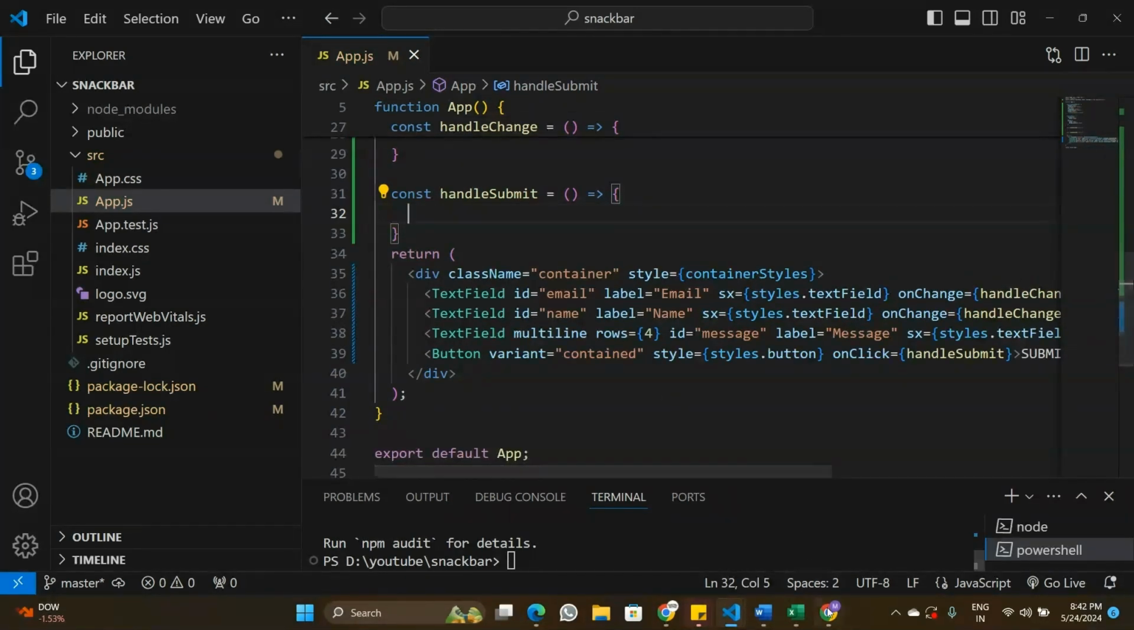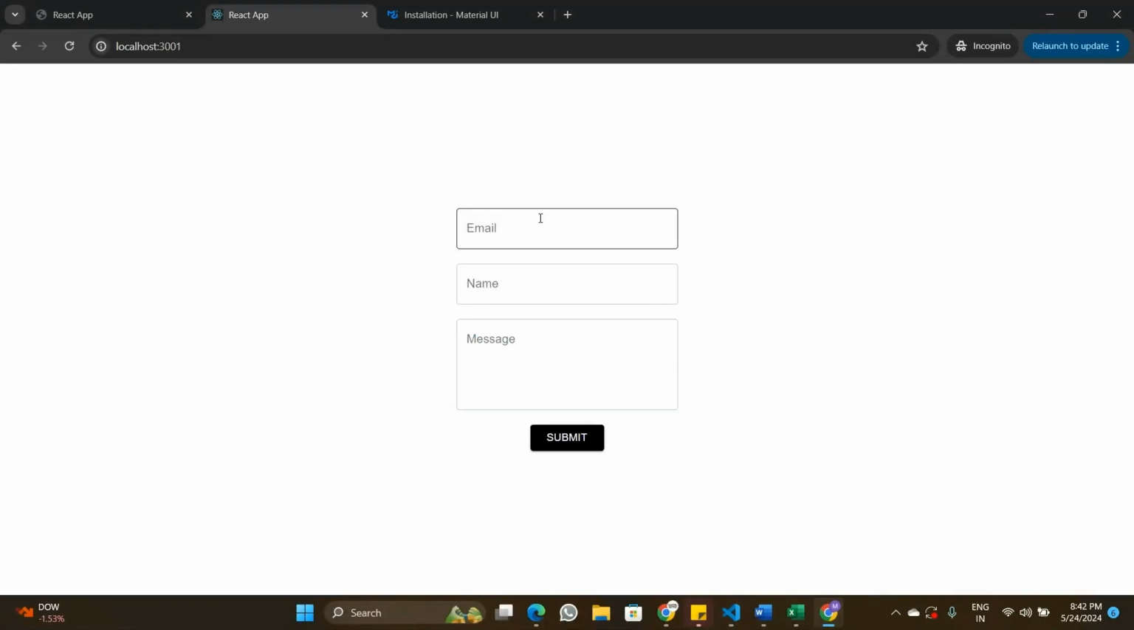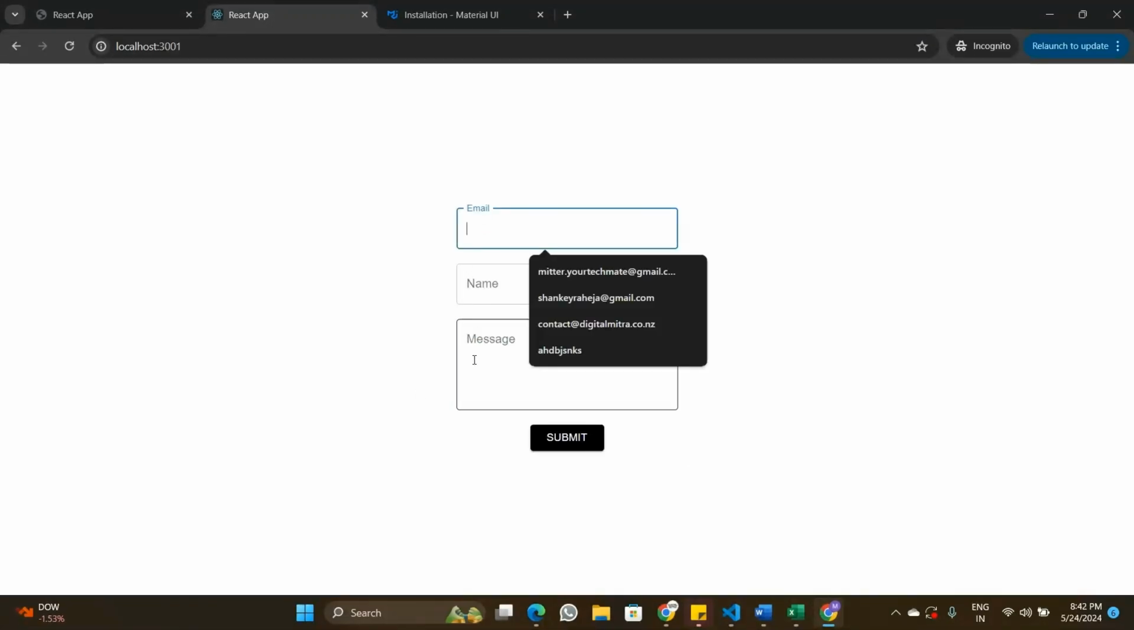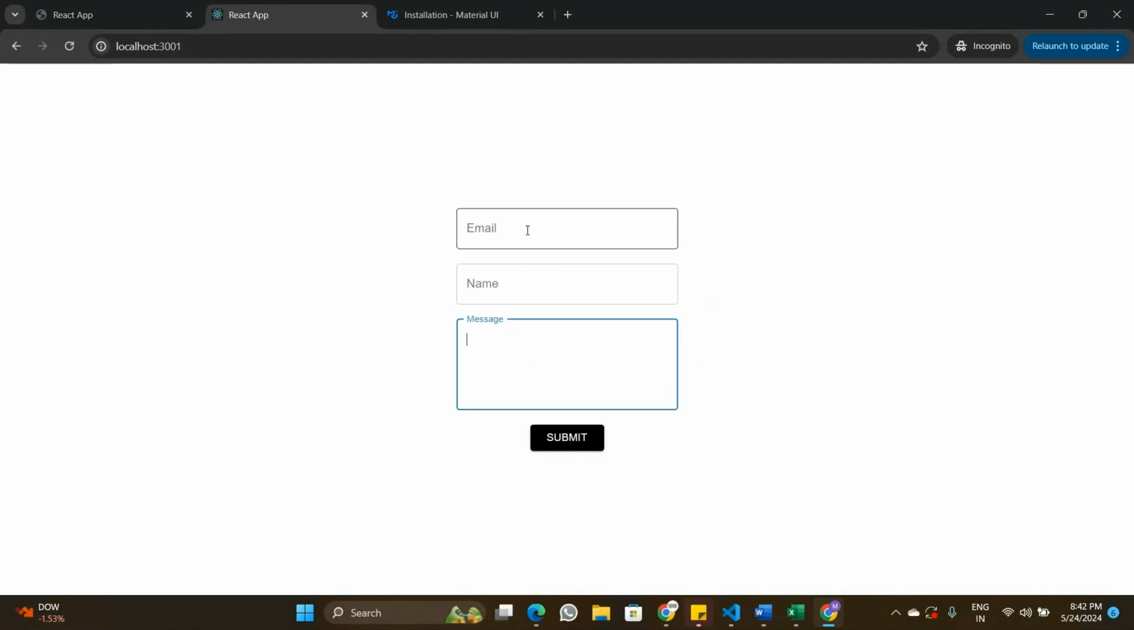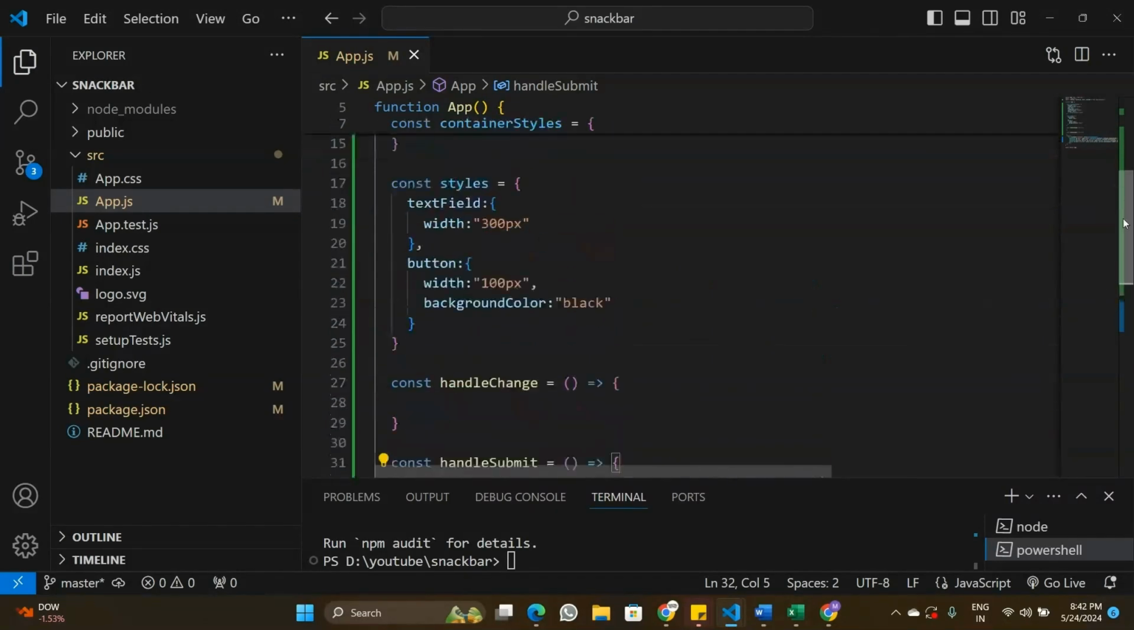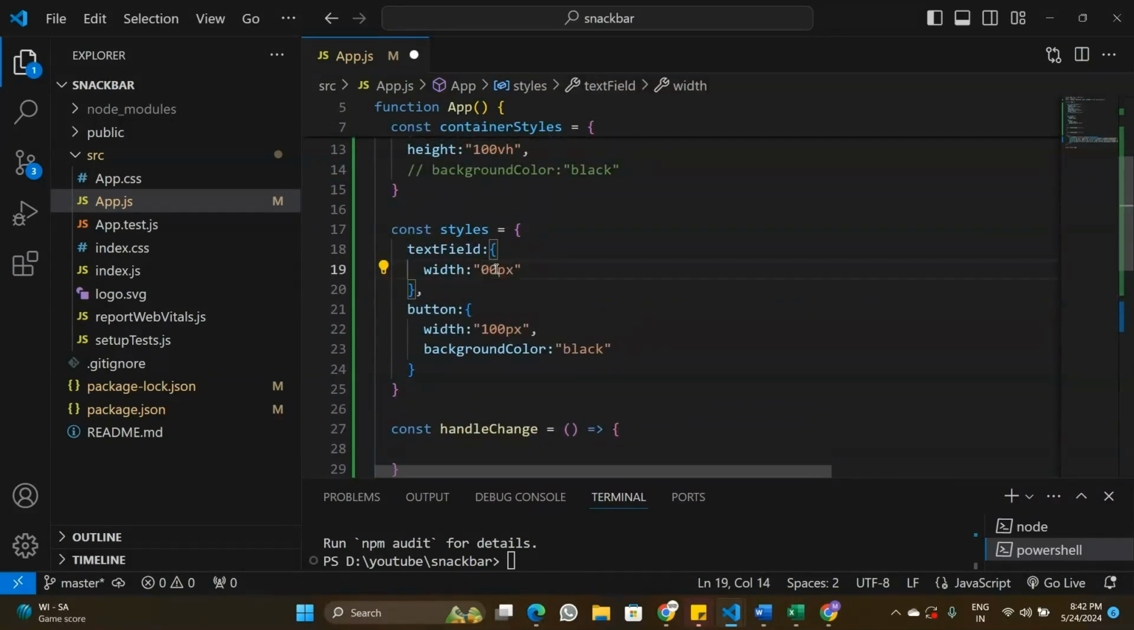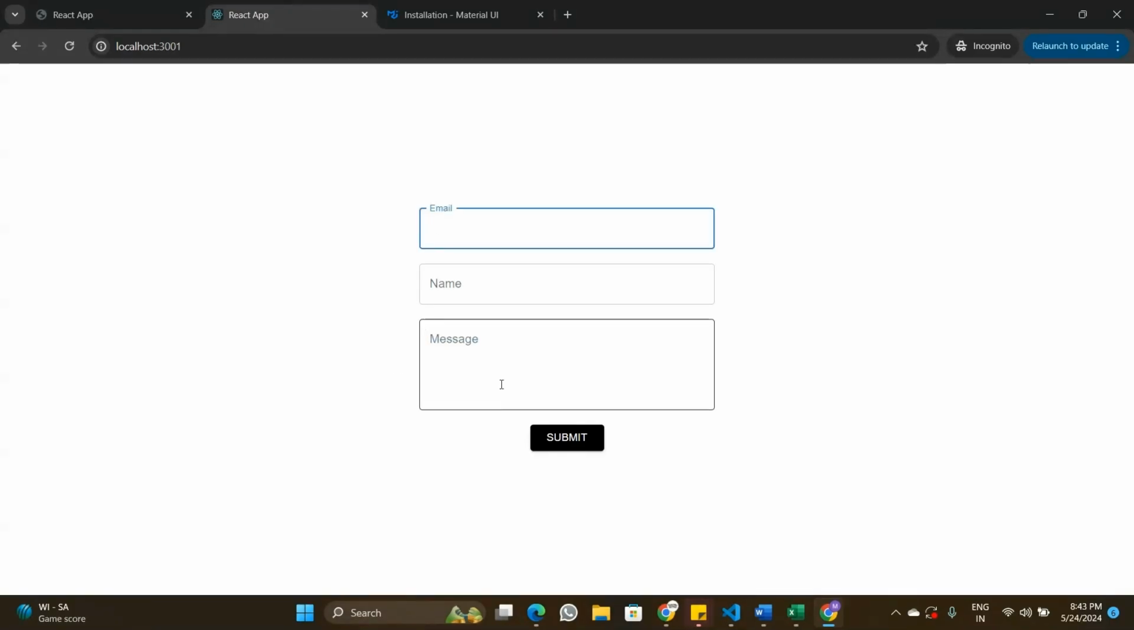So now let's look at the front end if everything is looking fine. So now we can see that our contact form is looking basic, fine, and we can probably increase the width of all these text fields. So I'll go back to my styles object here and increase the width of my text fields to 400 pixels. So I think 400 pixels is better. So now we are going to work on the handleChange and handleSubmit functions for these text fields and the button.